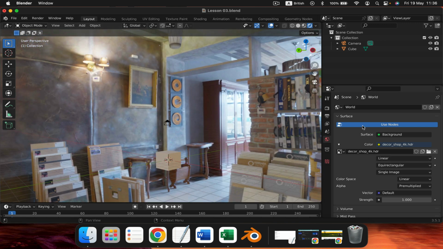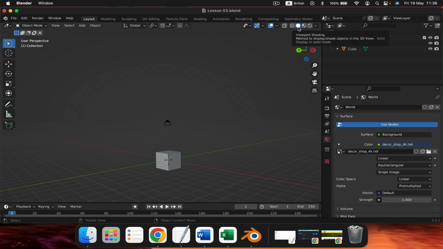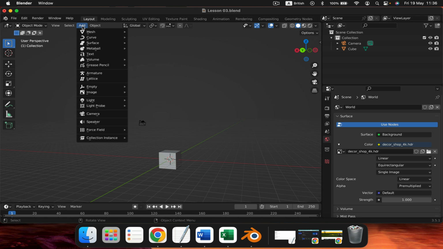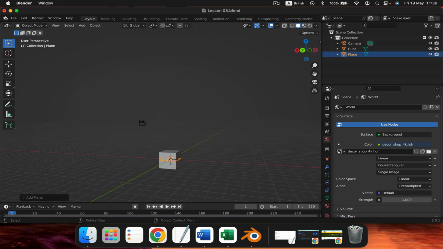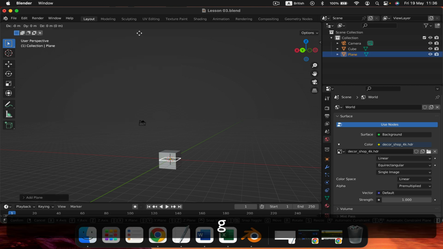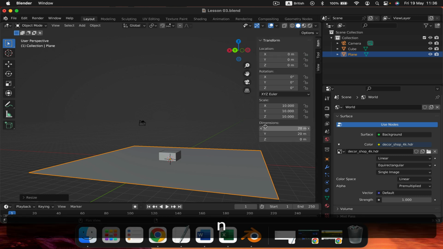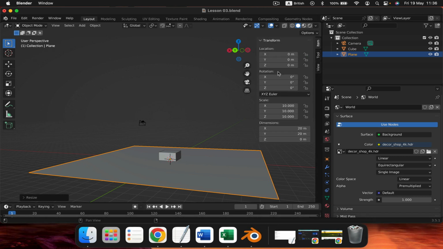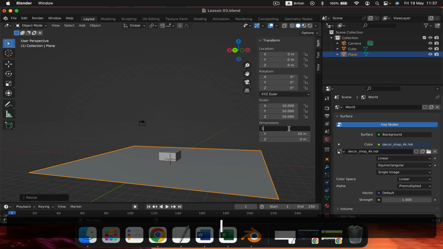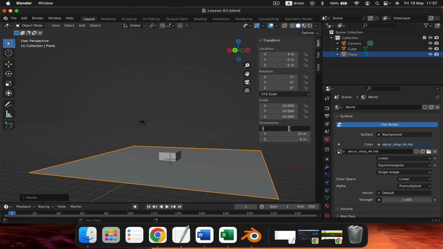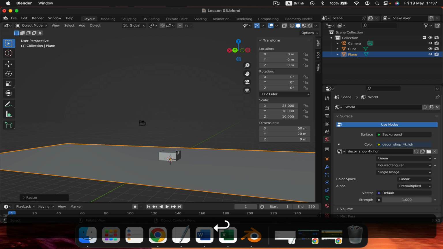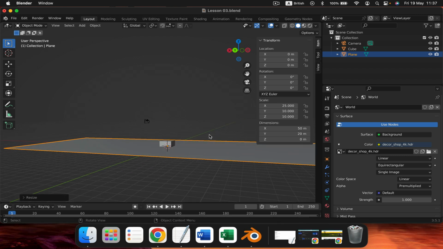Yeah, that's fine. Right, when we've done that, we can go back into our viewport mode. Now we need a plane. So let's add a plane. G to grab. S to scale. 10. And then N to bring up this transform menu. And I want it 50 meters long. Okay, there we go, 50 meters.